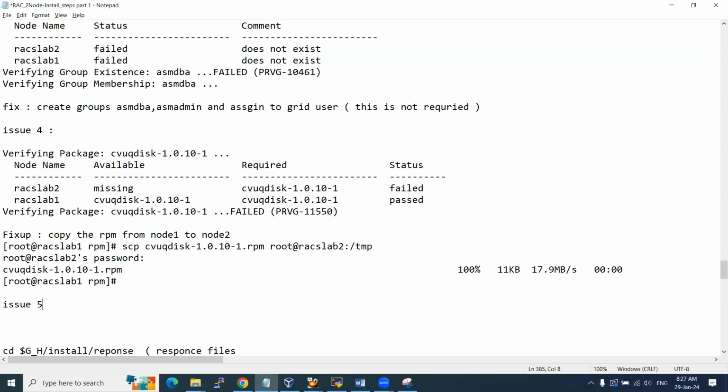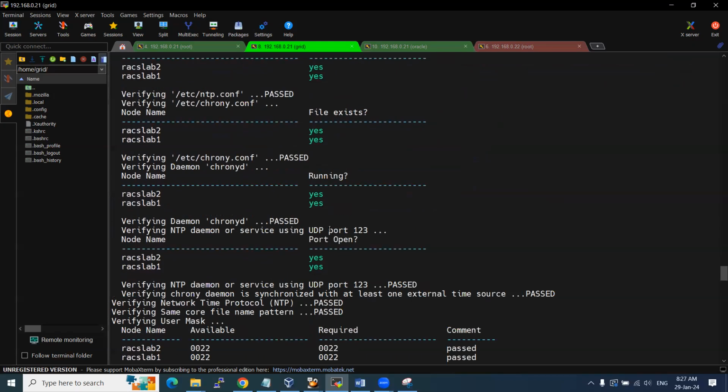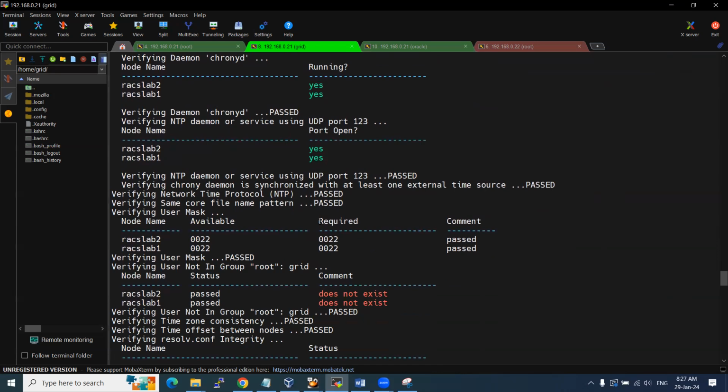Issue 5. Fix. No need to check. There is no need to bother about it.